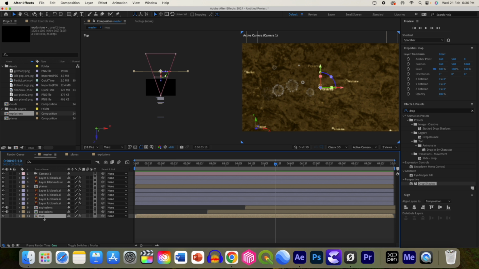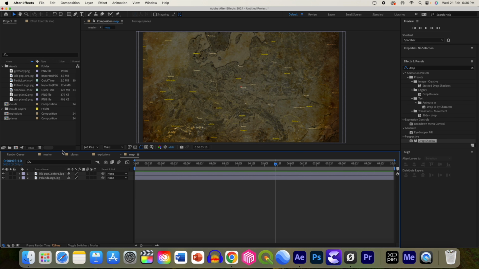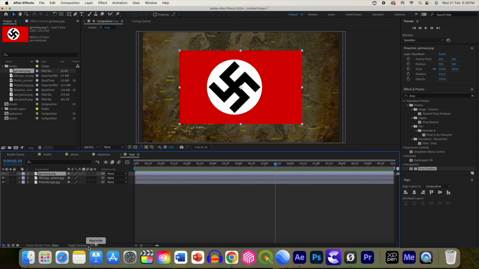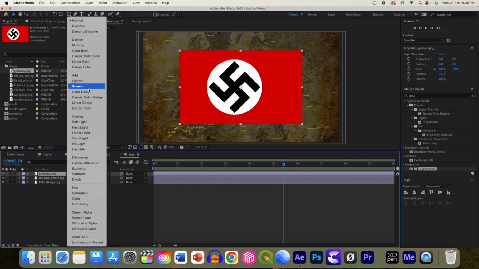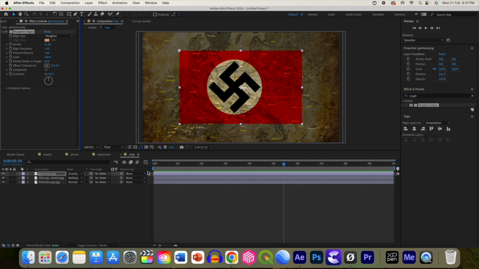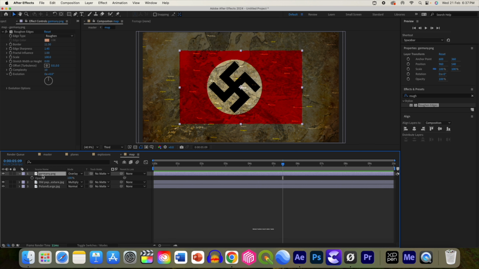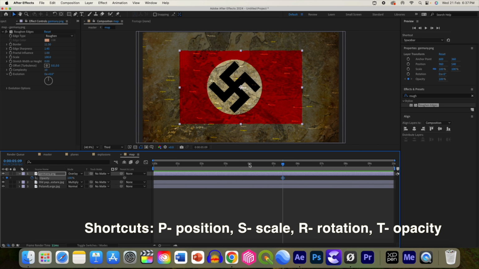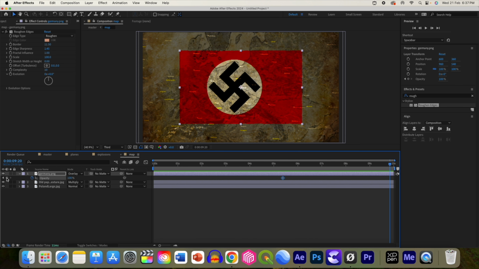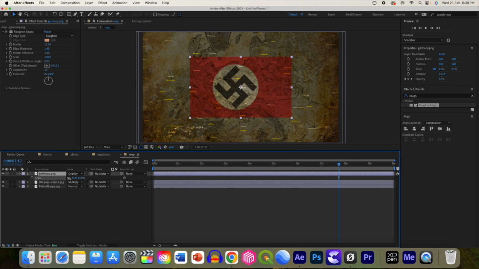Now let's add this Nazi flag here. So here it will be okay. So go to map composition and select this, change its blend mode to overlay. Alright, so now let's animate it. Opacity. Press T on the keyboard, add keyframe to opacity, move it, add keyframe, move it to the first key and add 0. Then scale it down so it covers the whole end.